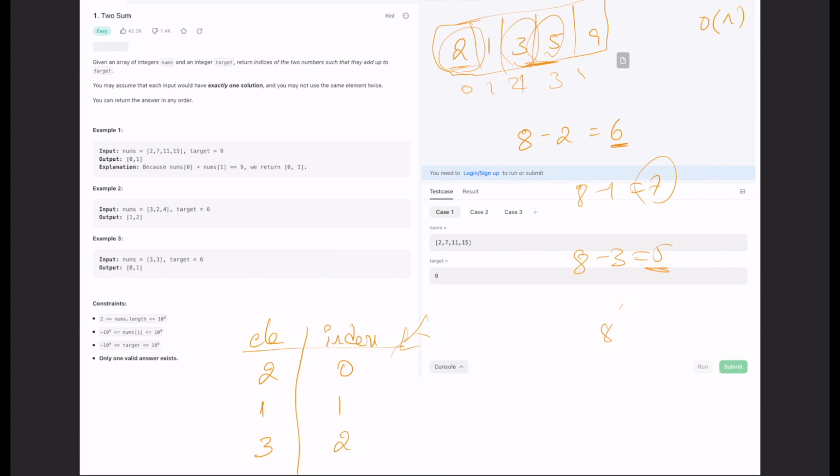Next is 8 minus 5, which is equal to 3. Is my 3 present in the hash table? Yes. Right? So that means I was able to reach the place where my difference is present in the hash table. So the indexes are the index of the element 5 and the index of the element 3, which is 2. So 2, 3 is my output. Let us try to write the pseudocode for this.